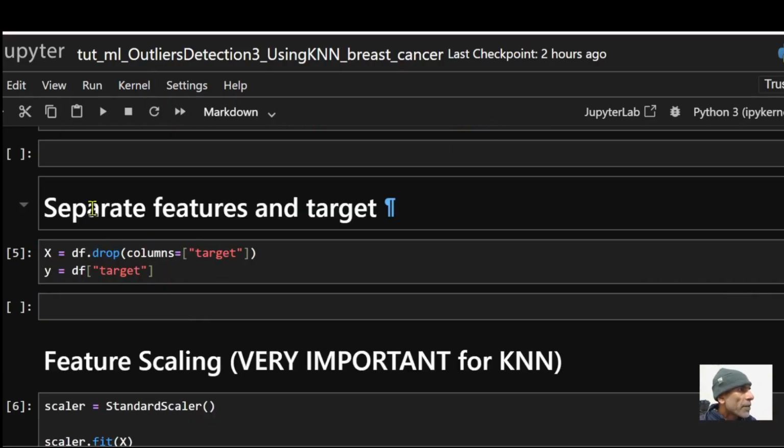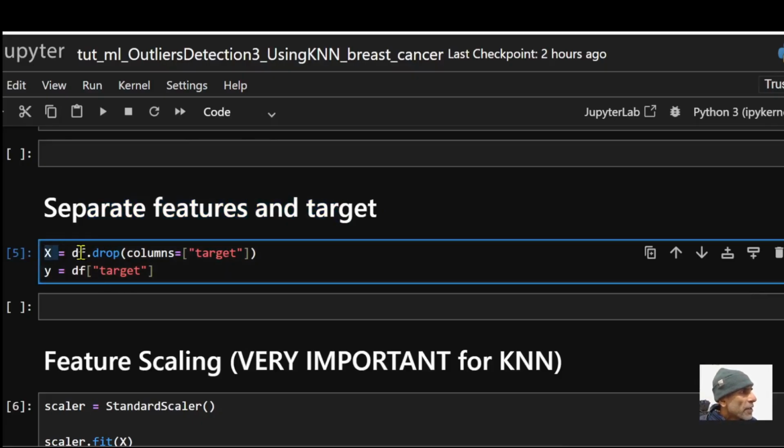So now let's separate our features and targets. In this case, I'm taking my X value. I'm taking every value in the data frame except the target. I'm dropping the target column, and I'm keeping my Y as a target. By the way, this value, I would not be using it. This is just redundant. Okay, so going forward, I'll be working with this X right here.